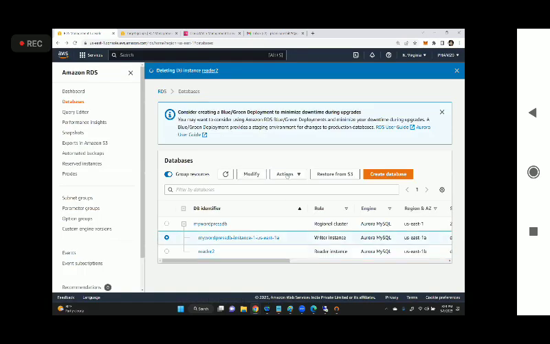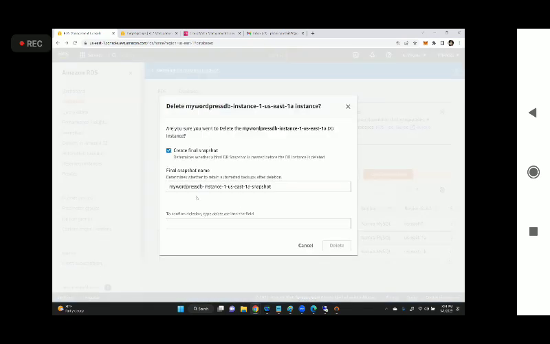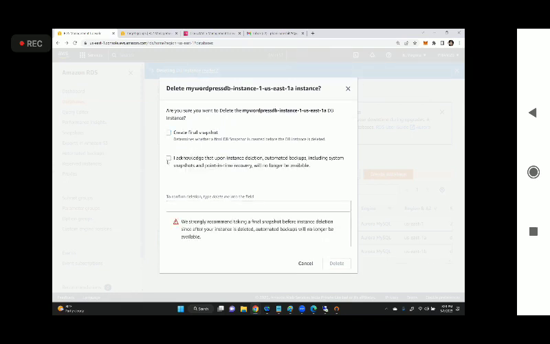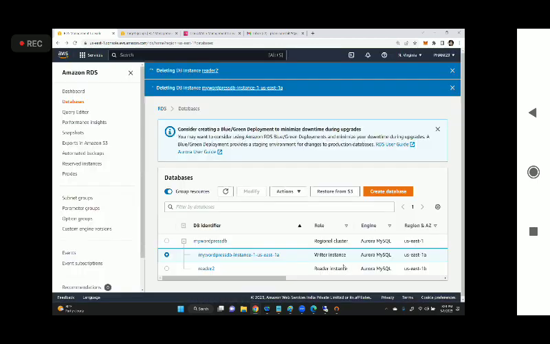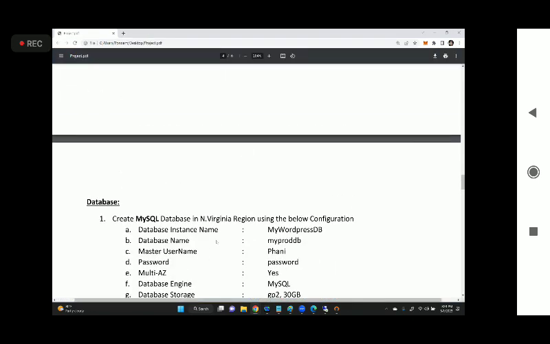Let me delete the writer also. I don't need any final snapshot. I acknowledge. Type delete me. In any order you can delete, but if you delete the writer first, the reader will become a writer. Then you have to wait for some time and delete. Once you delete all instances behind a cluster, the cluster will automatically be deleted. Okay. Then after the database, what?